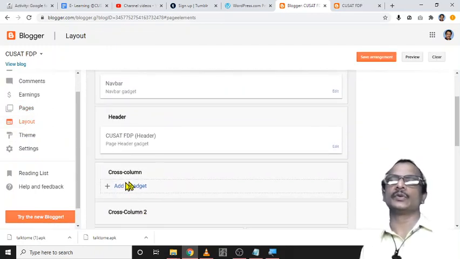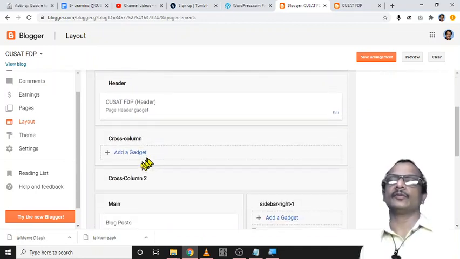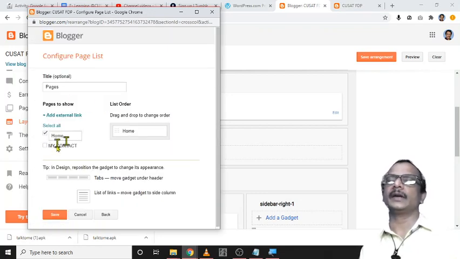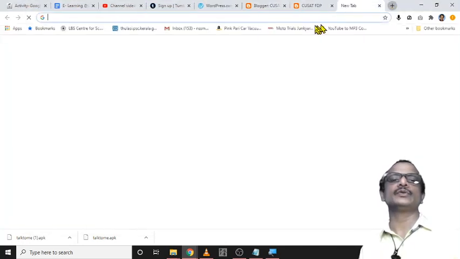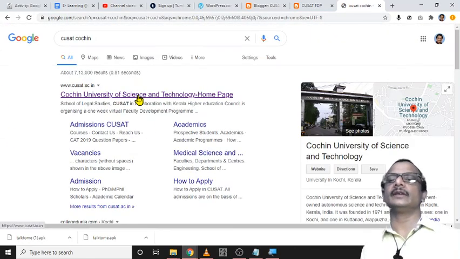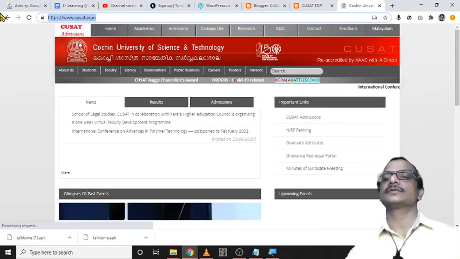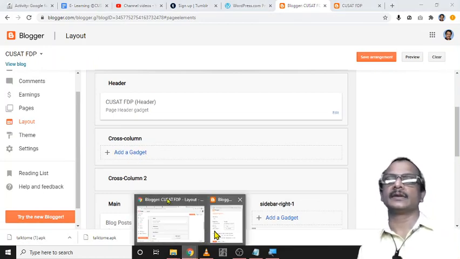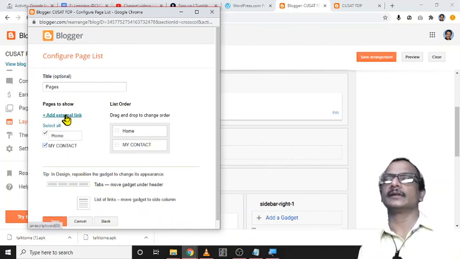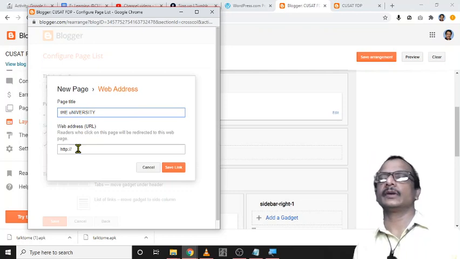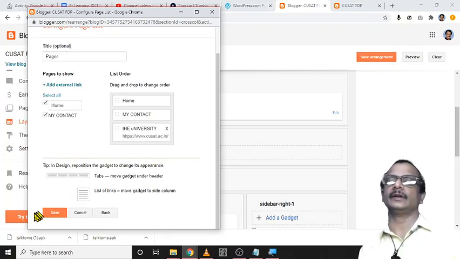In layout, there is an option to add a gadget. In the cross column area, we can go and add a gadget, and among the gadgets, one of the important gadgets is Pages. Click on pages, and among the pages list, my contact is there. See, then if you want to add the CUSAT site into the blog, the easiest way is just copy the address. Then what we can do is, in the cross column gadget, we can add an external link. See, and here the title I give is the university. Now give the address here, click save link. Okay, that's enough. Click here, save.